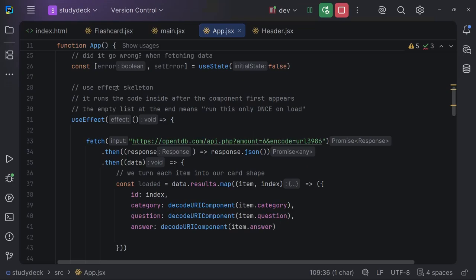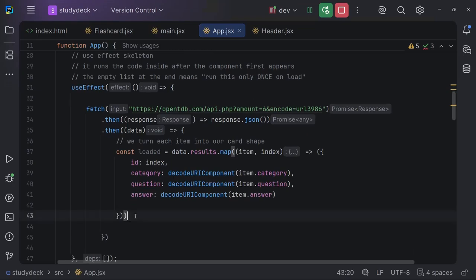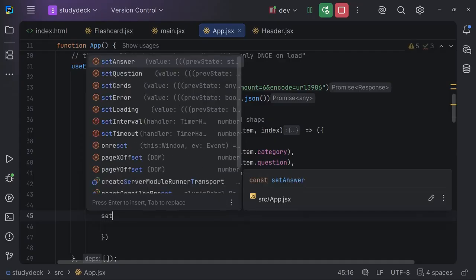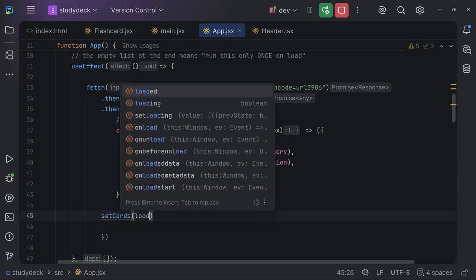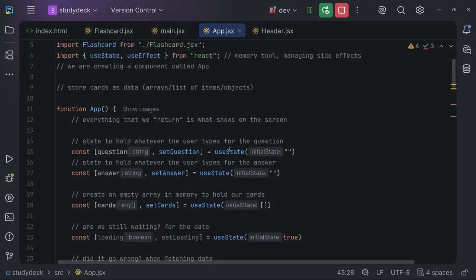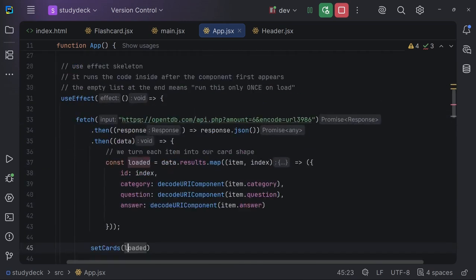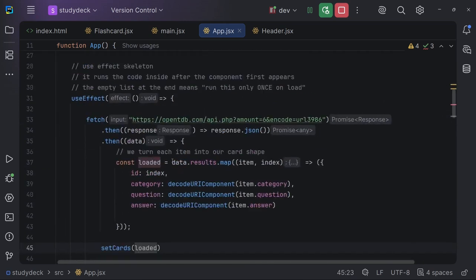Now, after we create an object, so if we successfully create an object, what I want to do is now I want to change our state. So I want to change a bunch of states. I want to set cards to loaded. So setCards changes right now. Currently our cards is empty, right? But I want to set cards to loaded. Since loaded is an array. Loaded is an array of all the cards. So we map through all of the cards and put it into the variable loaded.